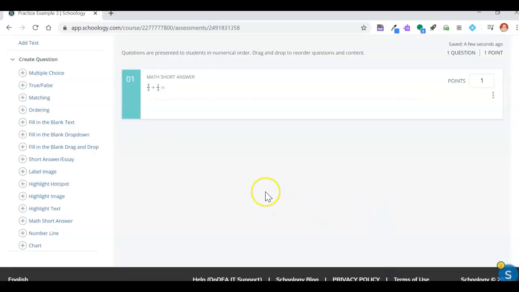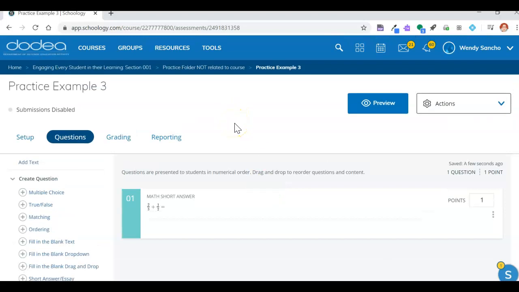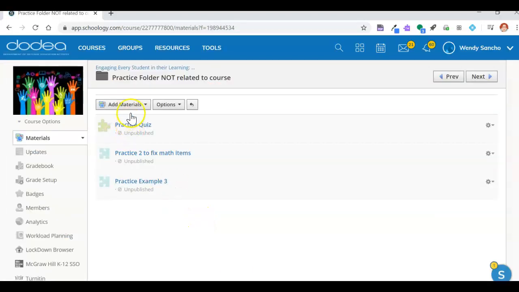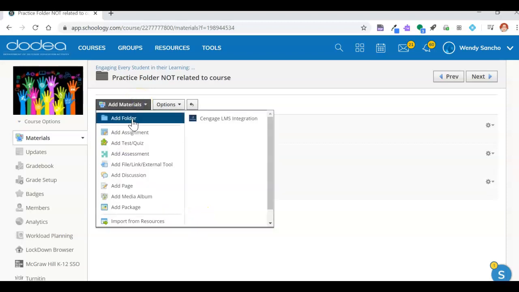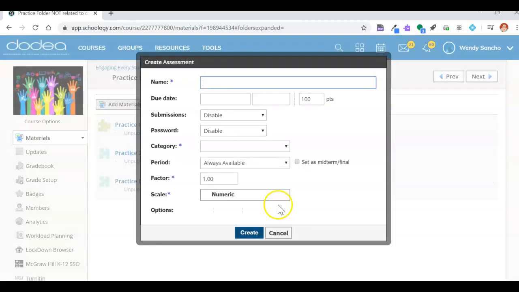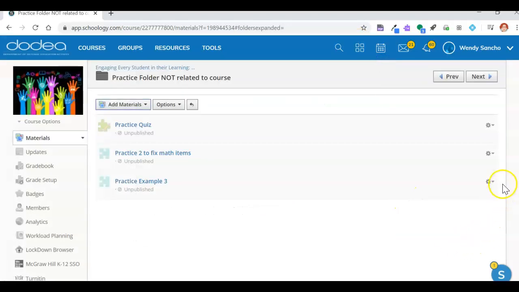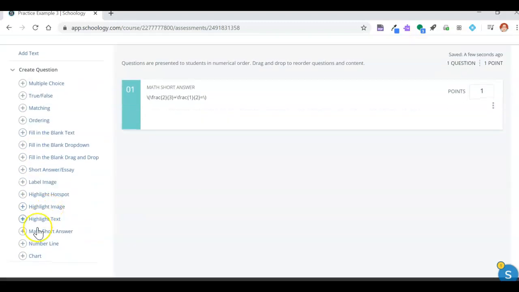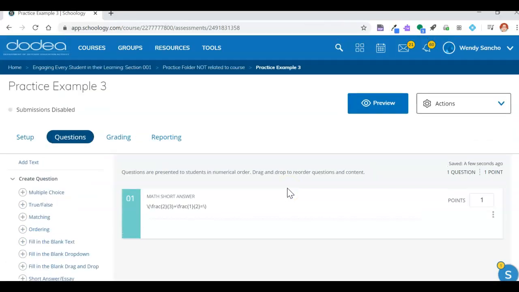I want to show you one more time how to get to this spot. I am going to go back into my practice folder. When I go to add materials, I am going to select Add Assessment. That is the key. So Add Assessment. I'm not going to add another one, I'll just take a look at this one. Your screen should have a section on the side that you can add, and then you can go to your math short answer. This is the one that's working, not the test and quiz one.